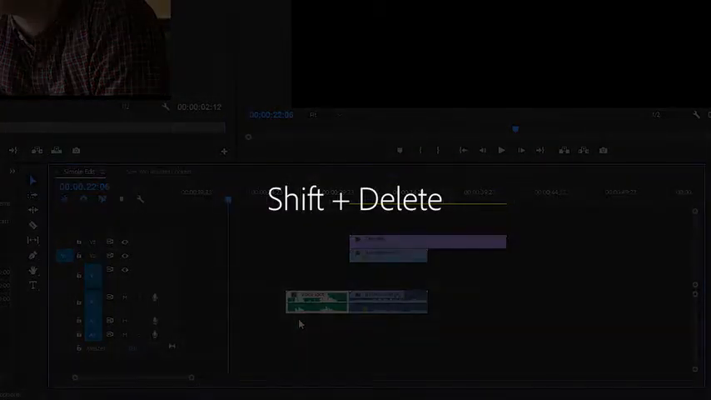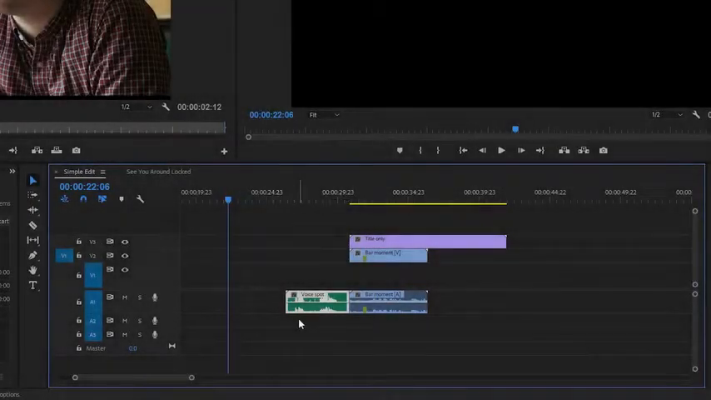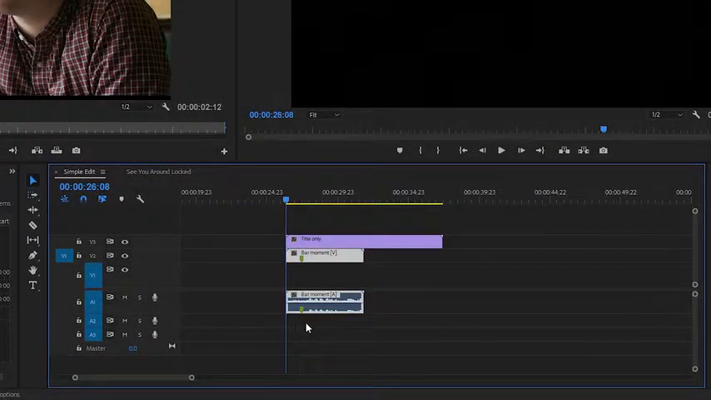If I select the clip again and press Shift Delete, now I've performed a ripple delete, closing the gap after the clip I've removed. All of the clips have moved because my sync locks are on for every track. Of course, if I turn some of these off, not all of the clips will be affected by that edit.